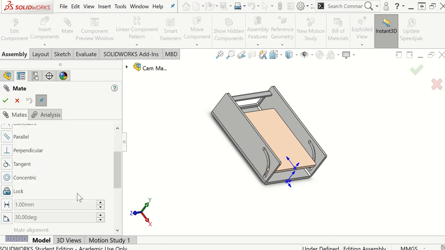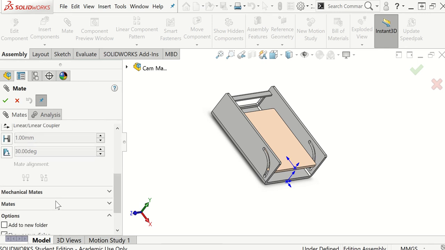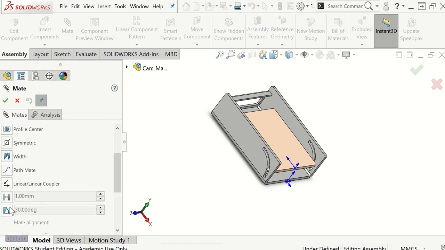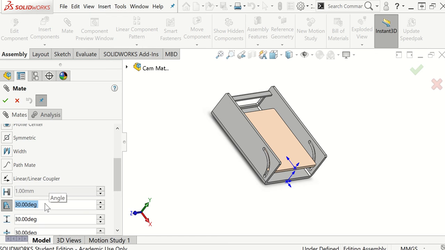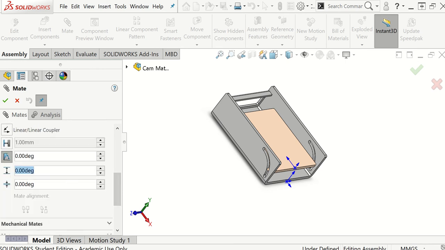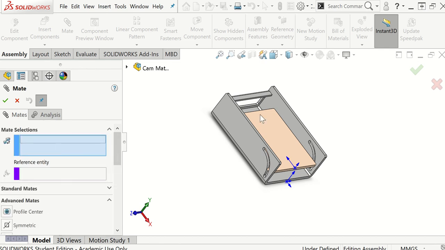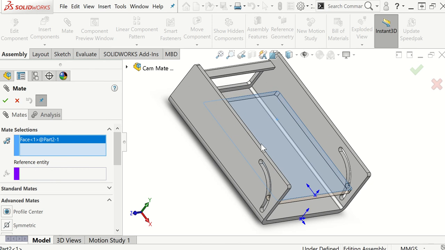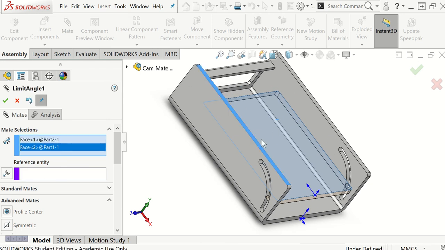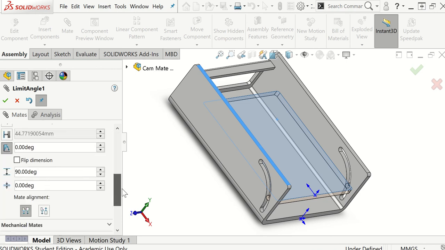I'm going to go down to advanced mates, click on this angle. Okay, and then this is going to be 0 degrees. This is going to be 90. And then up here we actually have to select, we want this to be this one and this one. So it's going to be the angle between these, that they share the same angle here, 0 and then 90. Okay, so 0, 90, 0.